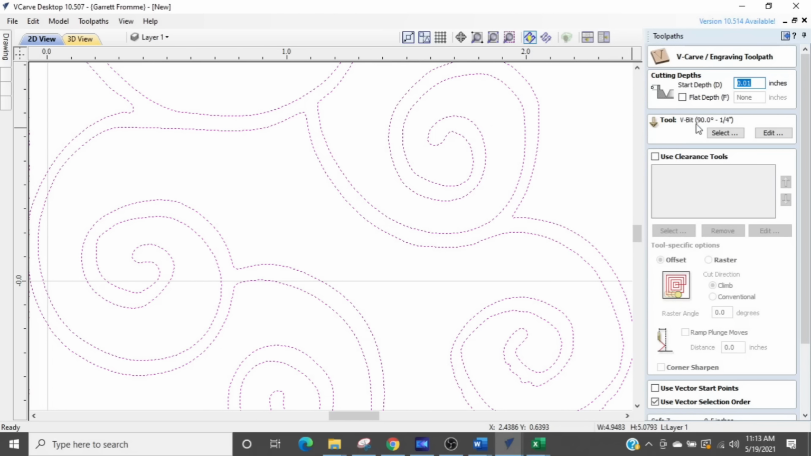We're going to select Vcarve. We're going to select the bit. We don't have to worry about anything up here. Just make sure the flat depth is not checked. That's for very different situations. Select your 60-degree V-bit. And mine is right there.